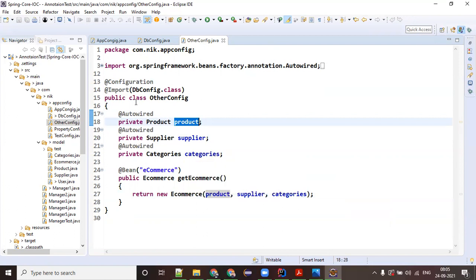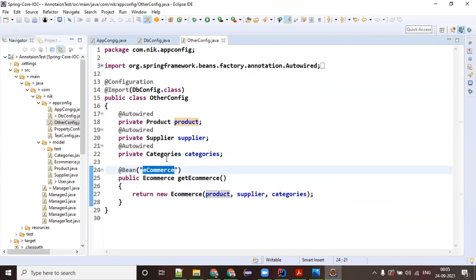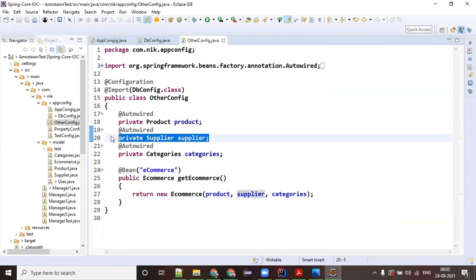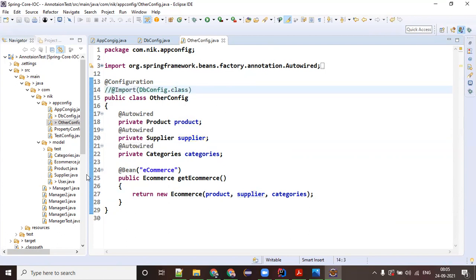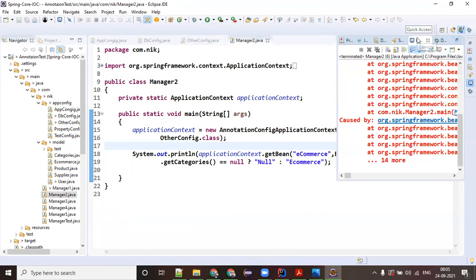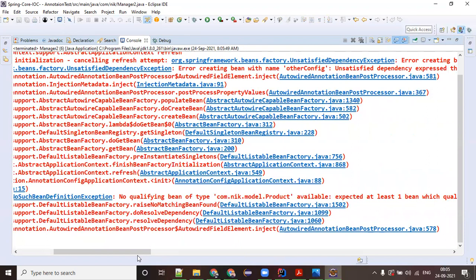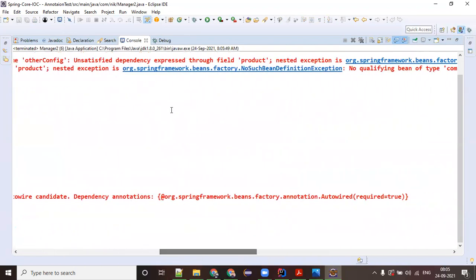Spring will start looking: is there any bean defined for product in the same class? There is no bean defined under the same class. There is only one bean defined for e-commerce. Again, it will check, is there any bean defined for supplier in the same class? There is no bean defined under that. So now if I go to manage 2 and run it, I will get an exception. And this exception is saying no qualifying bean for product, supplier, and categories.